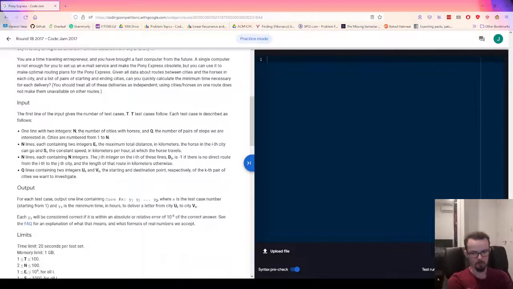Okay, input is going to start on each test case with two integers, the number of cities with horses and the number of pairs of stops we are interested in. Cities are numbered 1 to n. Then n lines, each containing two integers: the maximum total distance the horse in the city can go, and the constant speed in kilometers per hour at which the horse travels.